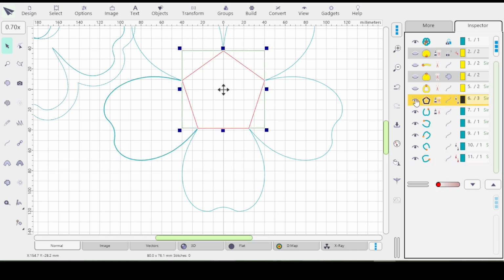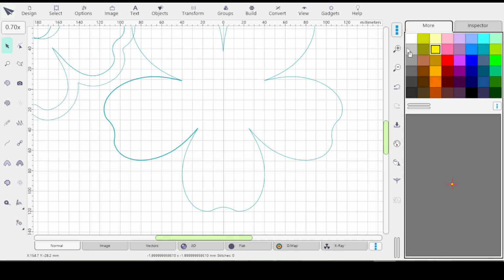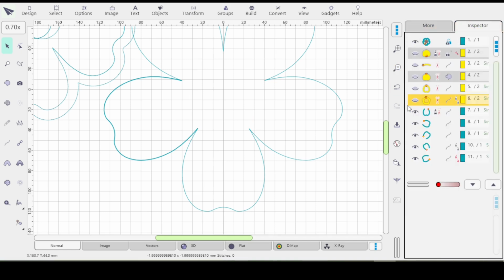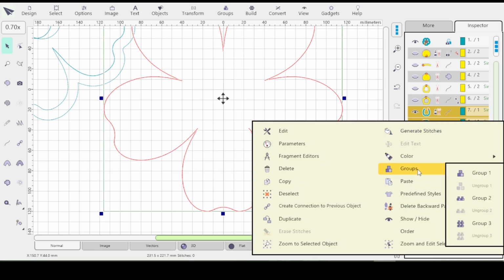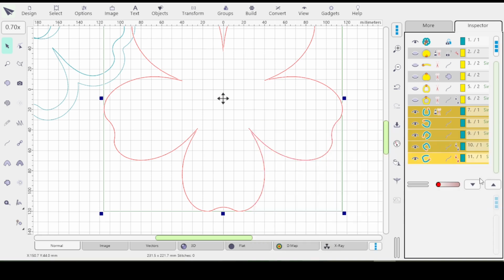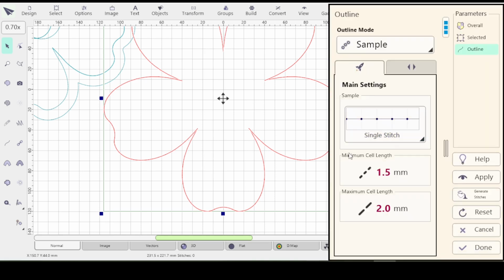And let's just hide our pentagon. We'll turn it yellow. I'm not going to get rid of it. And this will stitch seamlessly. So let's hold shift. And I'm just going to group it. I'm not going to combine it or anything. I'll go into params. Okay, I must have had this set already. 1.5 and 2.0. I'll hit apply.